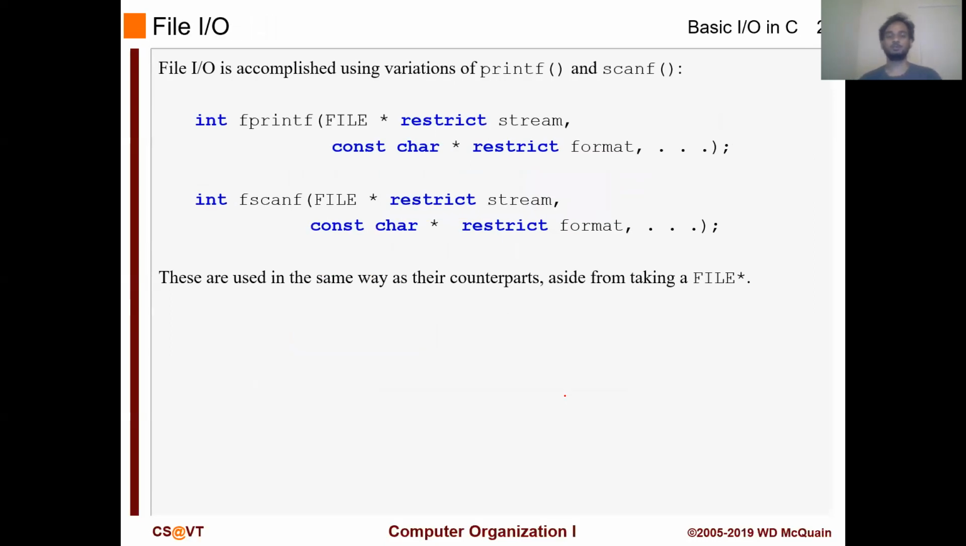So if you want to read something from a file, you use fscanf. If you want to print something in a file, you use fprintf. But unlike printf or scanf, their first parameter is the file pointer that you got from the fopen. Okay.